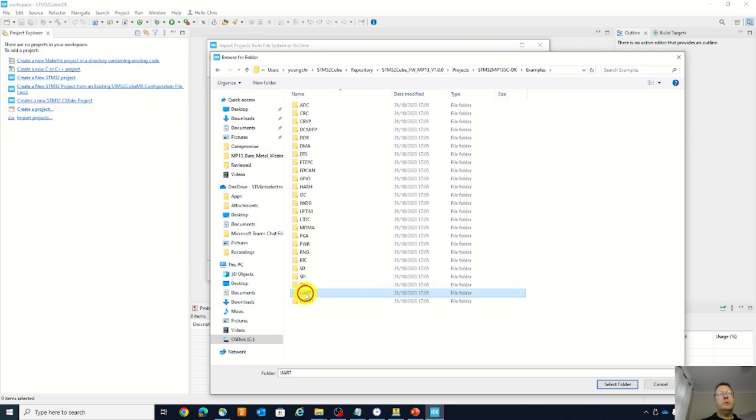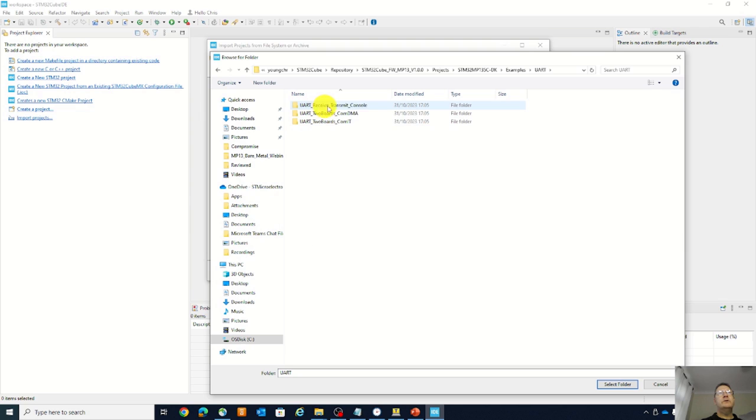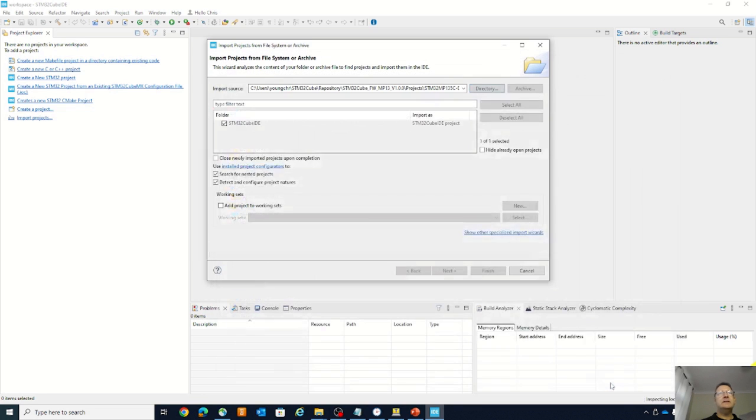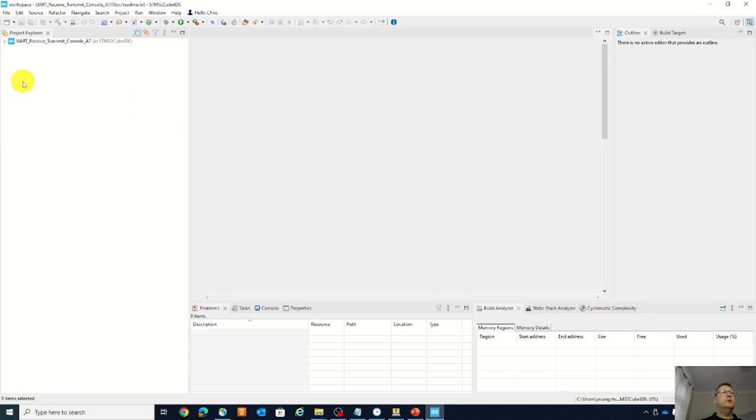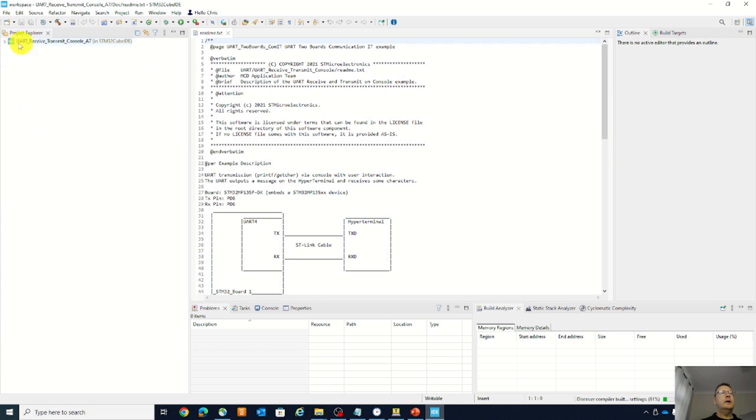So let's go to UART. We'll pick the UART receive transmit console example, and then we select Cube IDE. So now we just select this folder, click on select, and it will recognize that it's a Cube IDE project, and we click finish. So this will import the project into our IDE. And if we expand the project, we can see the project structure here.